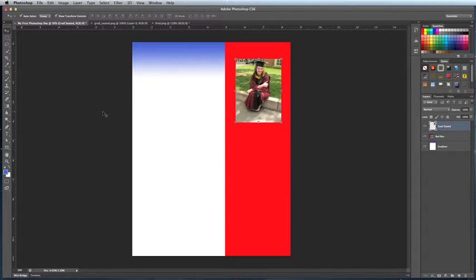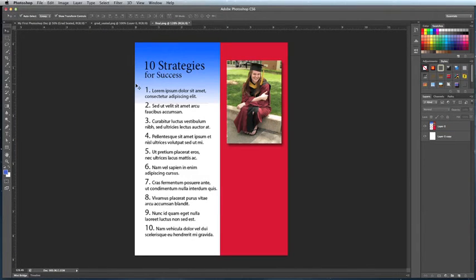This is how far we got in the last movie with our little project here. Let's take a look at what the next step is, and we'll start to see if we can add this text: 10 strategies for success, and then it has 10 paragraphs or 10 sentences with the strategies on it. The strategies are in lorem ipsum text. So I'll start by building this 10 strategies for success text.